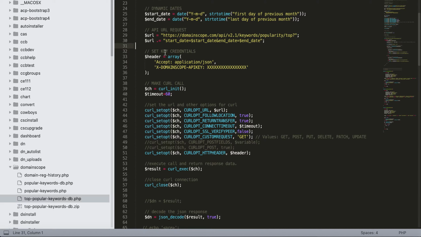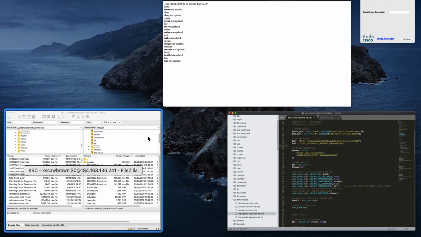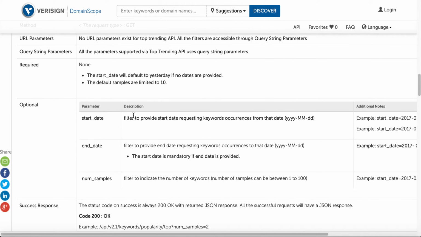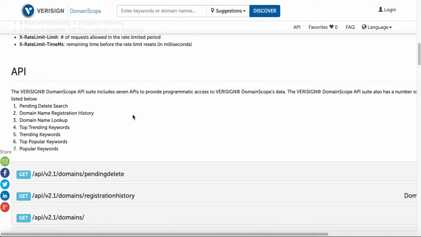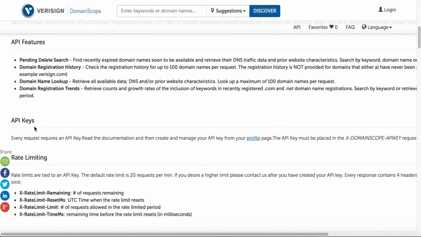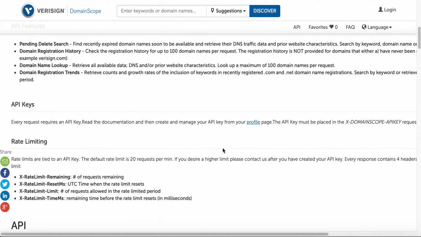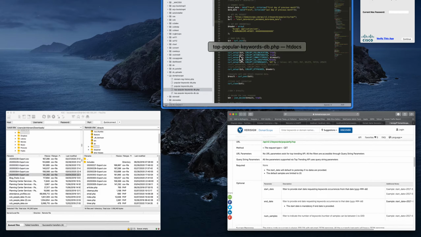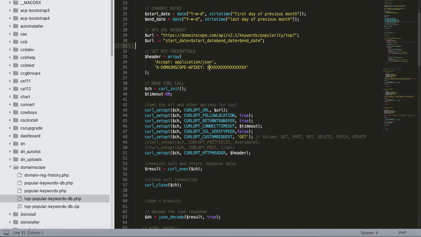Next up, we need to set the key credentials. The key credentials are your API credentials. If we go back to this page here to the API and scroll back up, you'll need an API key, and you can get that from your profile page. It basically gives you everything that you need to know about that. So we'll bounce back into the code. Once you get your API key, you'll want to replace all the X's that I'm highlighting with your key.